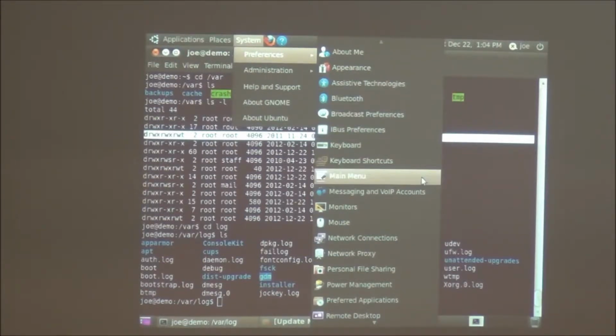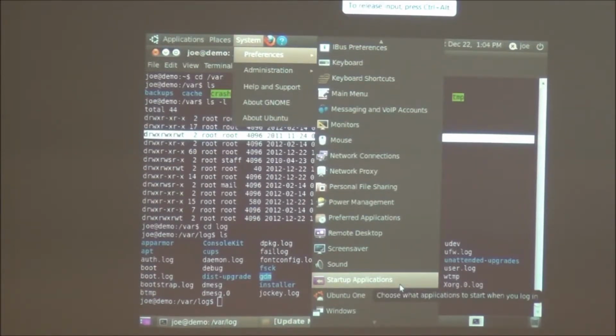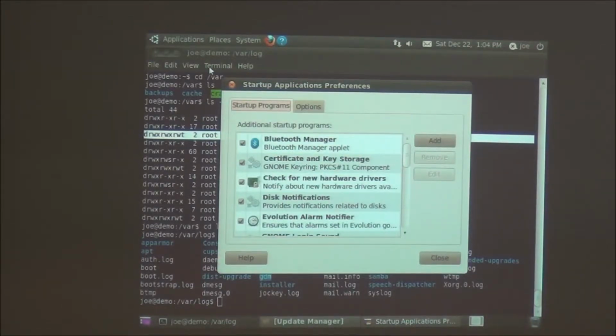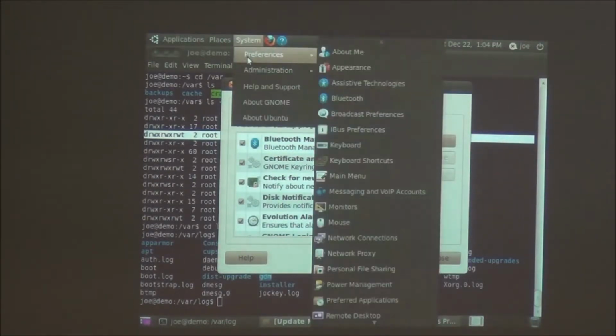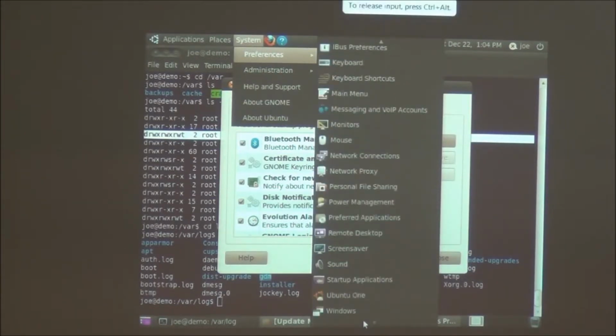So, what am I missing here? Oh, okay. So here, startup applications. Do you guys see how I got there? System, preferences, and then since this VM's kind of small, I had to scroll down. But then startup applications.